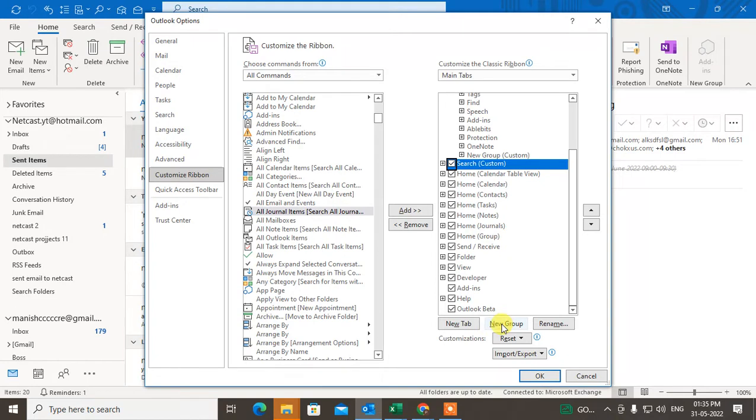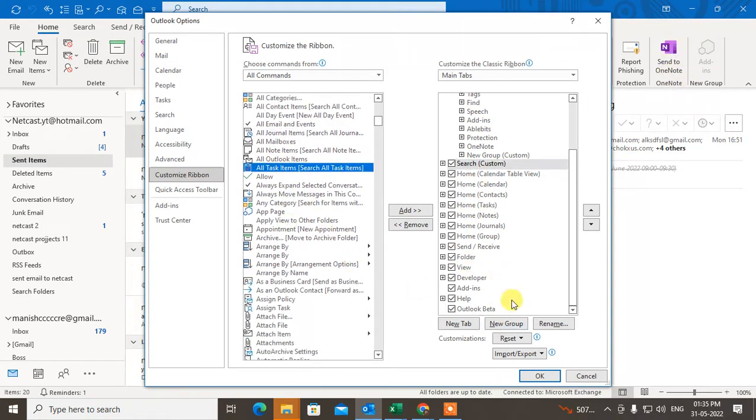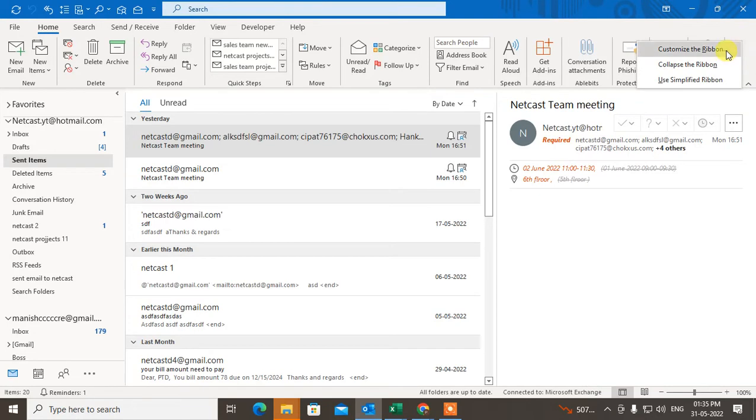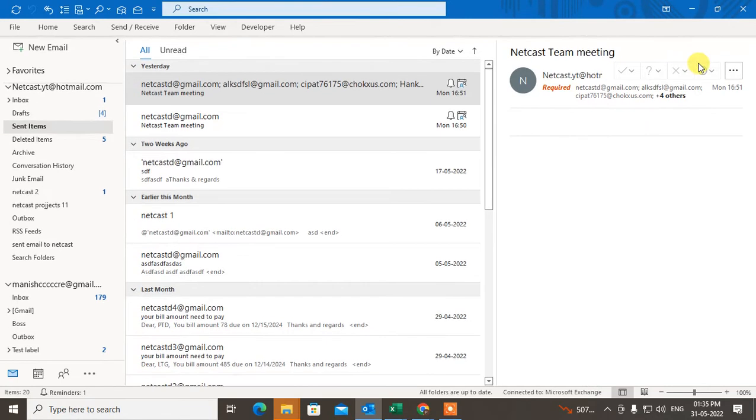You can also create a new group here. New group will be created like this, and you can add any commands from here. Just select and add the command, it will be added, and just click on OK. Another option is collapse ribbons. If you click on collapse ribbons, all ribbons will be collapsed, like this.